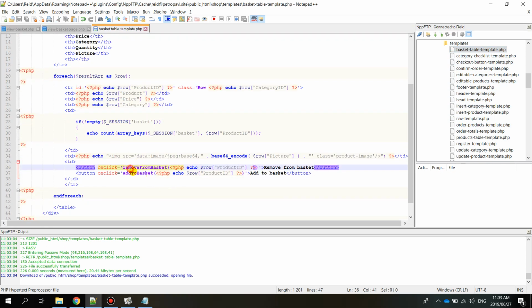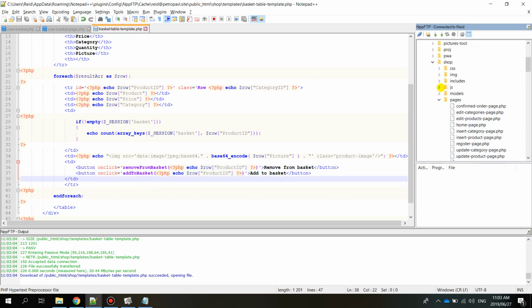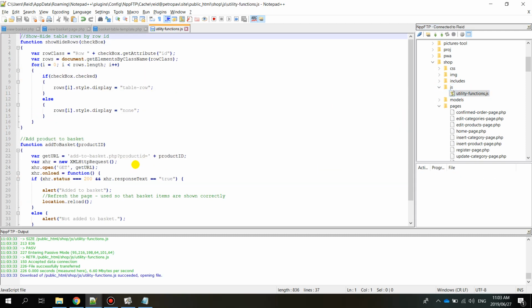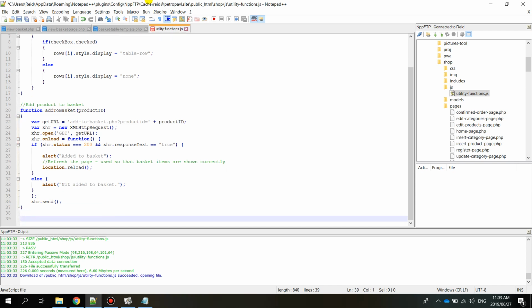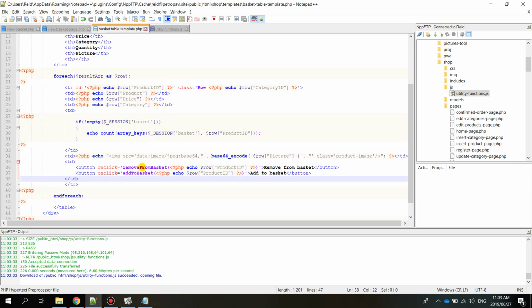So these 2 buttons we need to do. We've got button onclick equal to remove basket function and onclick equal to add basket function. And it gives those 2 functions a product ID. So these are JavaScript functions. When you click the button, the JavaScript will run in the browser and call those two functions. So if we look at our JavaScript file, we'll need to add those two functions. We need to have one where we can remove the item from the basket or add to basket.